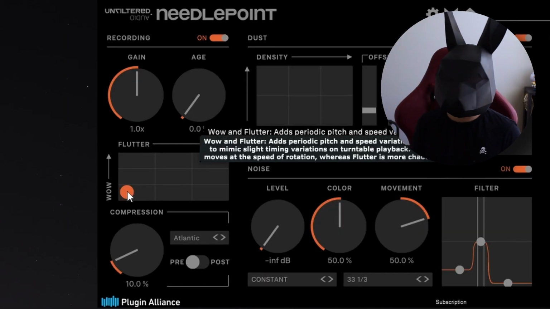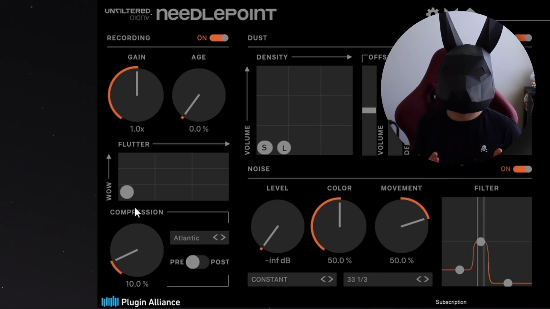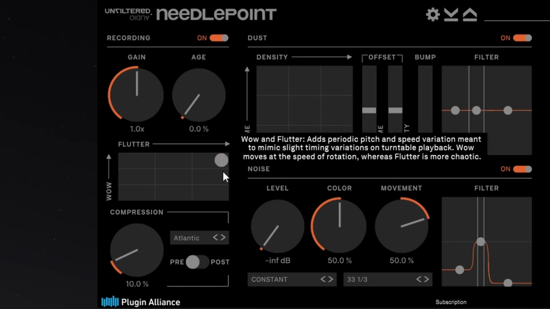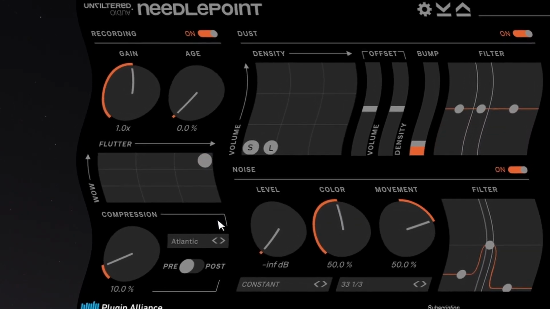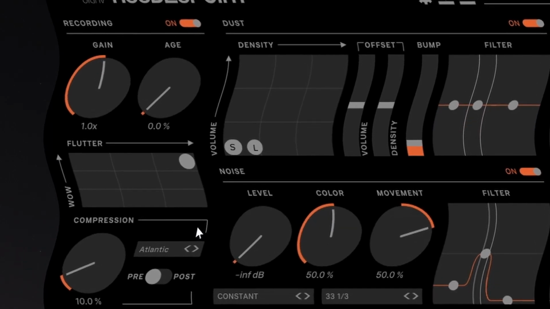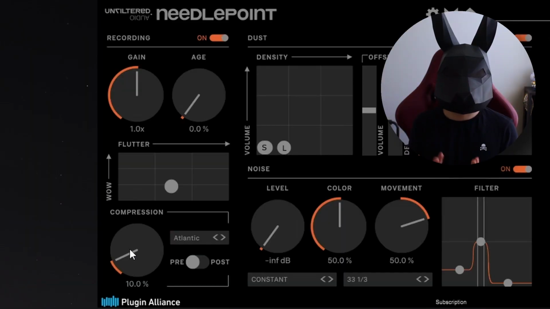And the other is the combination of wow and flutter, which are effects you expect to find on a vinyl emulation. You can go pretty extreme with it, but I like to keep it in the middle so it doesn't destroy the sound. And the interesting thing that this plugin has is the compression element.